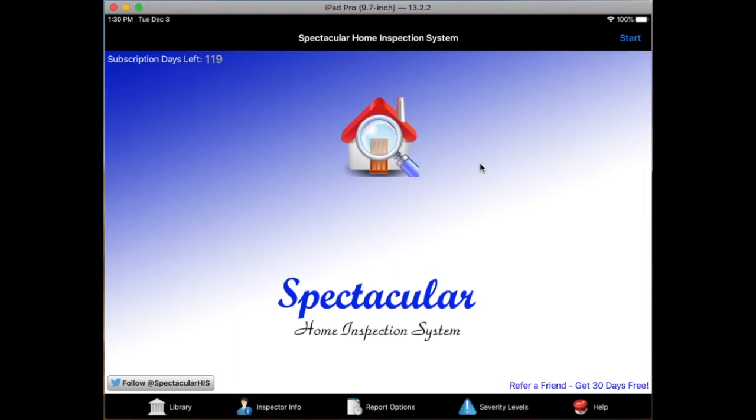Hello, Spectacular Inspectors. Today we want to go through the bare bones basics of how to use the Spectacular Home Inspection System. I'll be demonstrating this on an iPad, but the same instructions work on Windows or Android as well.